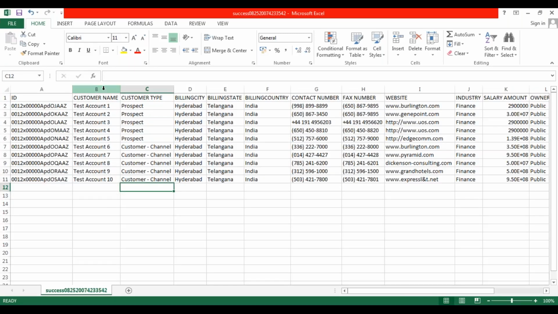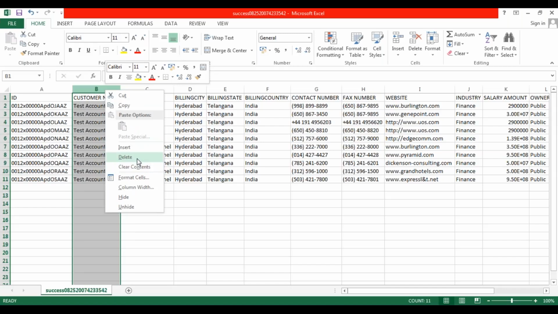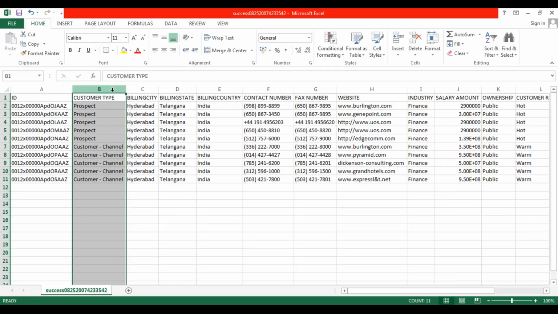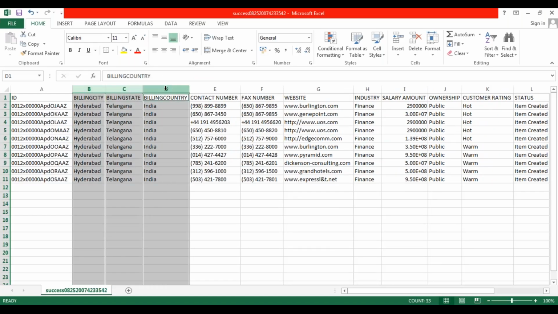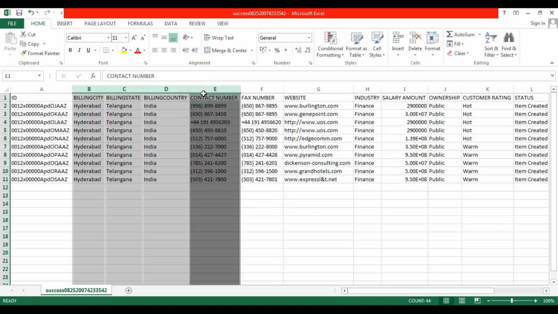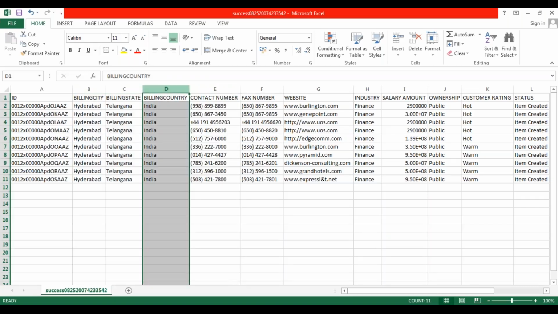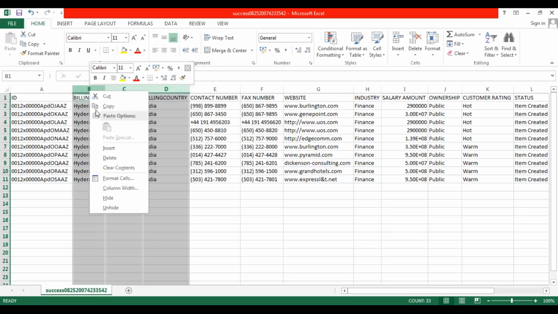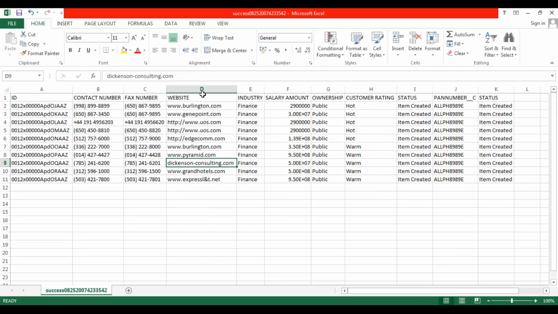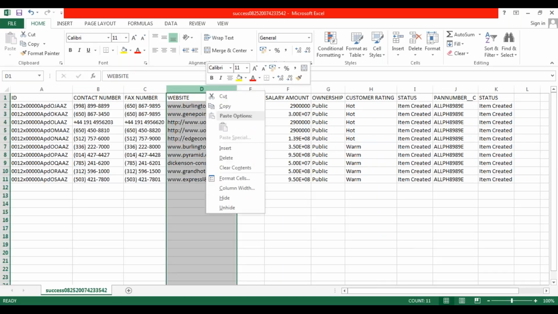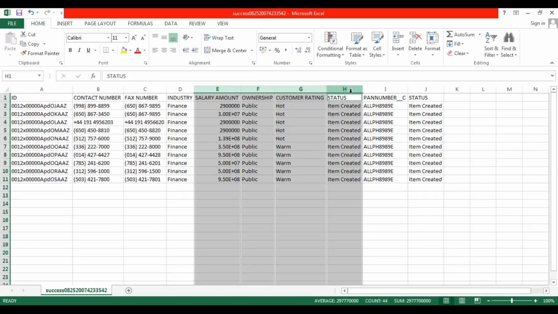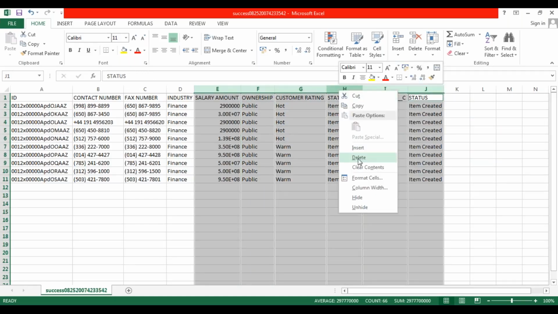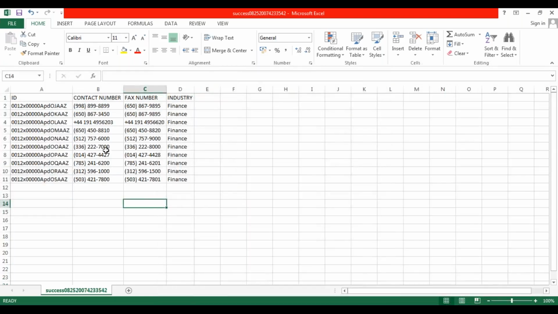I don't want to change all the columns. Type also I don't want to modify. Billing city, state, country, I don't want to modify. Contact number I would like to modify, so I'm deleting these columns. Website name also I would like to modify, and the remaining values I don't want. I want to modify only these columns.